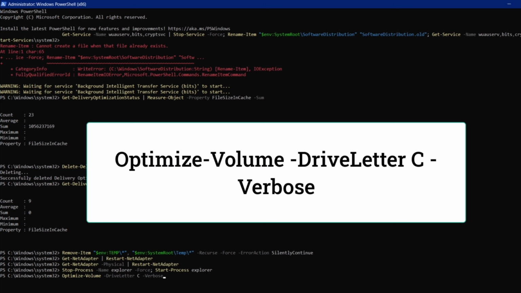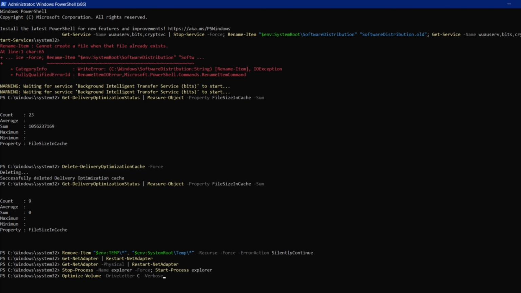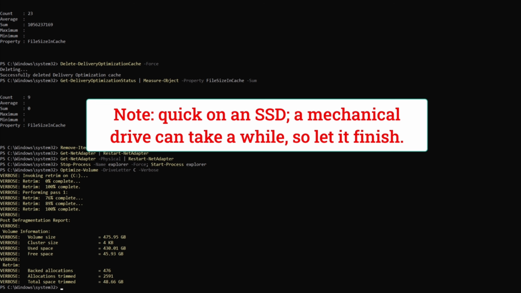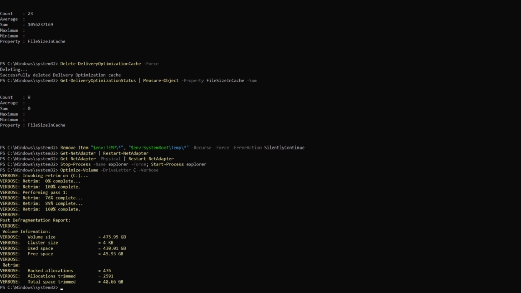You don't need to configure anything manually, as Windows figures out the drive type on its own and performs the appropriate maintenance. On SSDs, this usually finishes very quickly, so you just need to hit enter on your computer and it's going to run. On older mechanical hard drives, it may take a while, so just let it complete itself. And that's why it actually runs last.